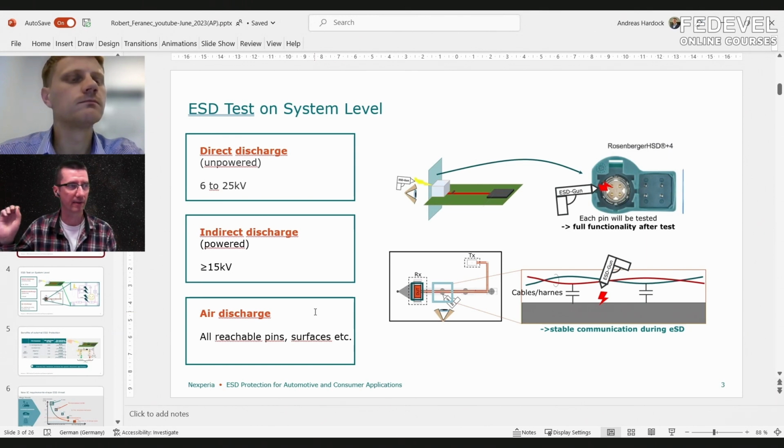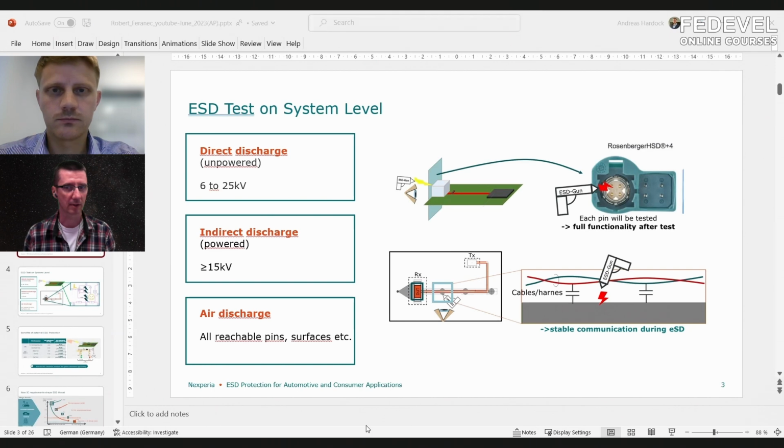Can we show the gun first so everyone can see how it looks? Maybe search in Google for ESD gun. There are different kinds of devices, and on them you can set different voltages and numbers of pulses, and then when you use them for testing, you also use air discharge or direct discharge. We will talk about the difference, but I would like everyone to know how this looks.